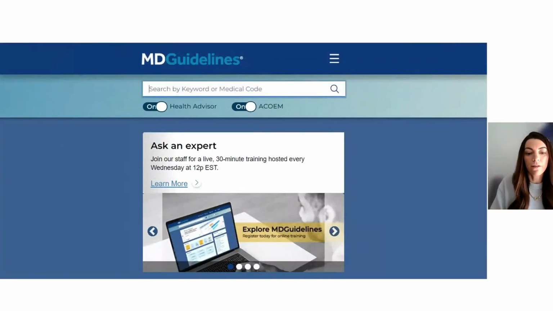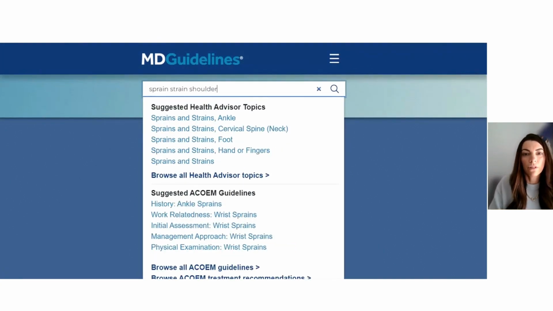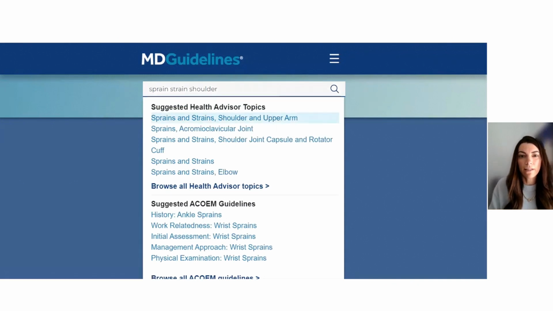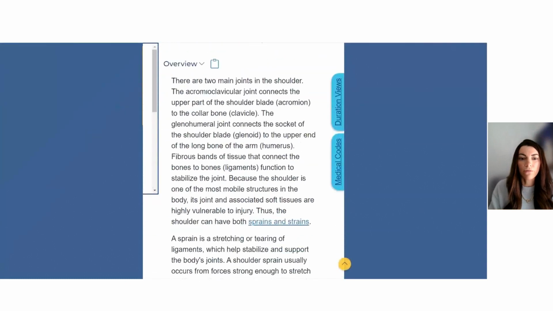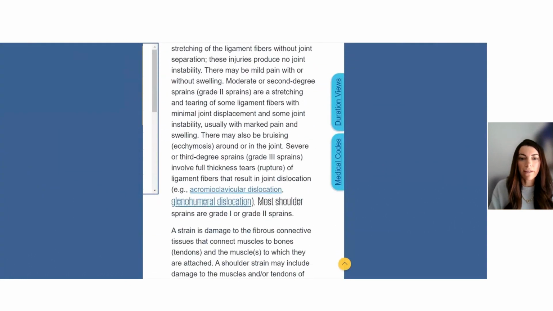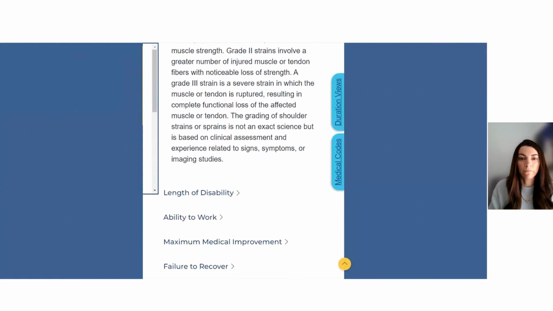I'm going to bring up the MDG site here now. And Todd's going to walk us through probably a very common space, but I'm just going to put in our diagnosis. Sprain, strain, shoulder, and upper arm. Here it is. I'm going to scroll down to the space here that shows the length of disability.